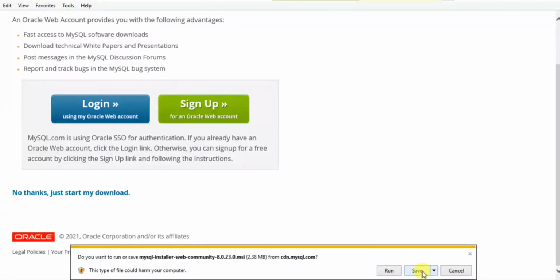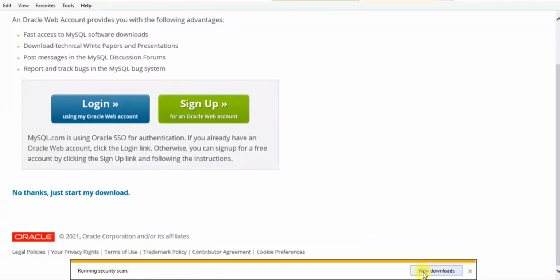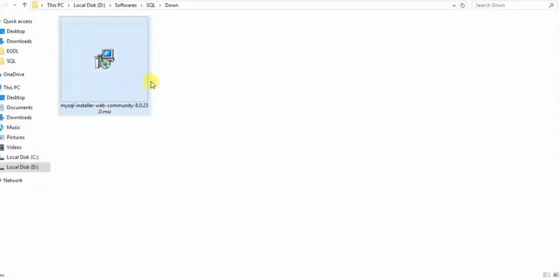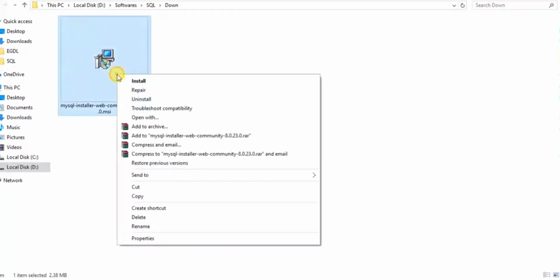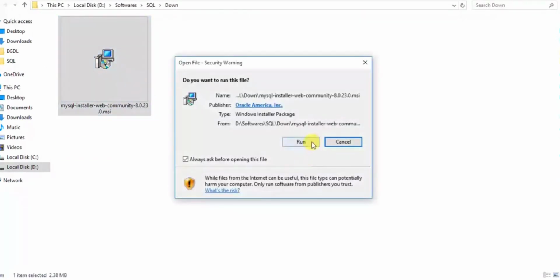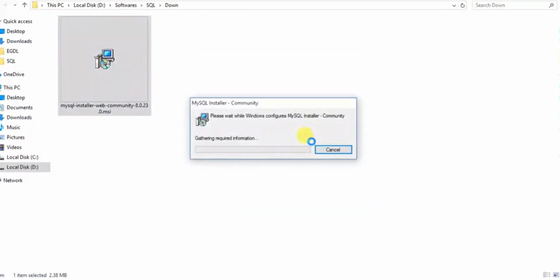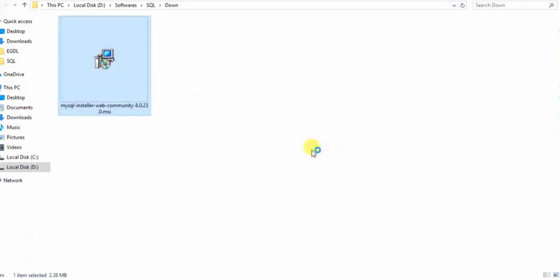It will ask to save the file, just save it, and we can run it directly, or the software will download here. You can double click it and run it. Right click, install, run. It will ask for permission.